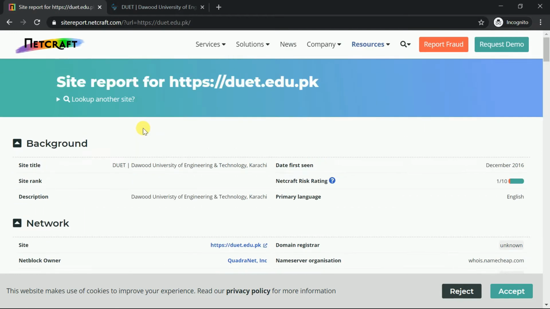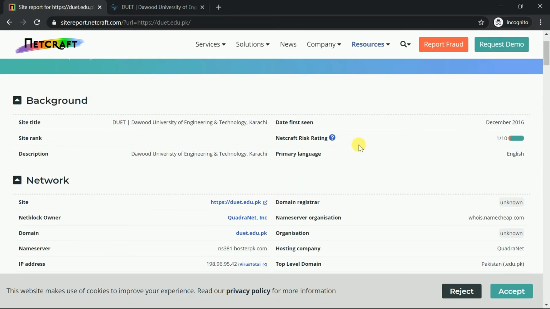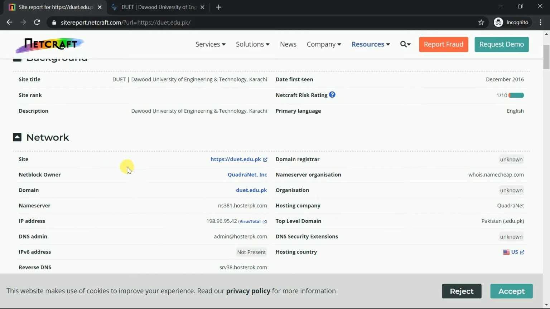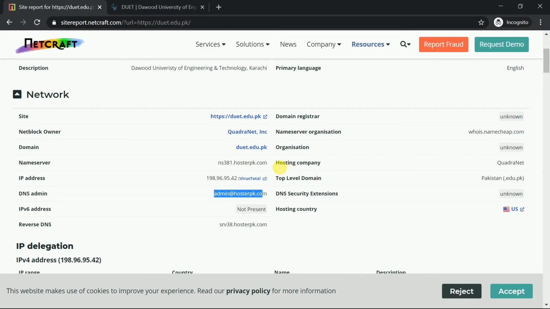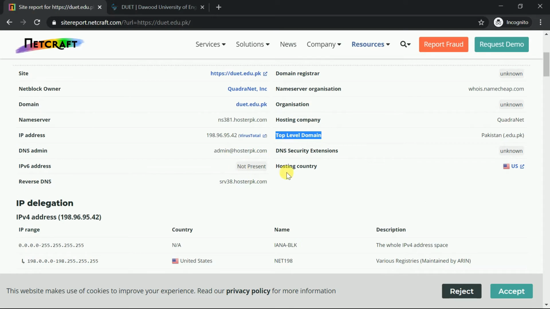Okay, so here is all the information regarding this particular site. You can see the site title, that is Daud University, and Netcraft also provides a risk rating, which is 1/10 here. Let's look for some relevant information. Here we have our domain and name server. With Netcraft, you also get information about the name server and definitely the IP address here. You can also get information about the DNS admin. Other relevant information: the hosting company here, and the top level domain, that is TLD from Pakistan. And about the hosting country, this particular website is hosted in the US.